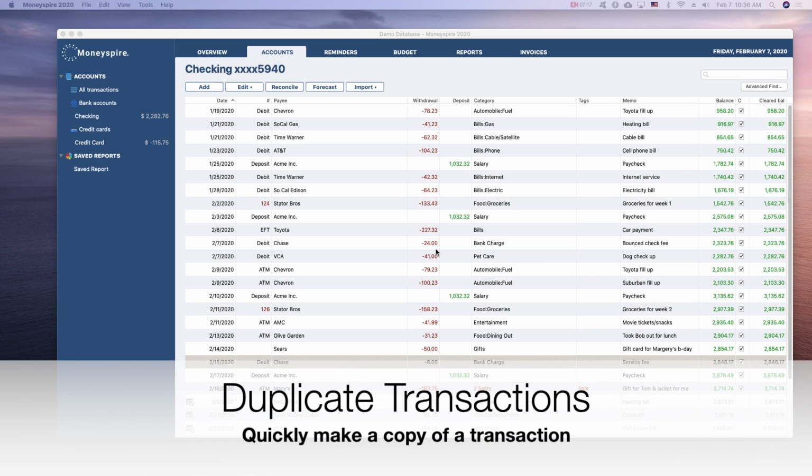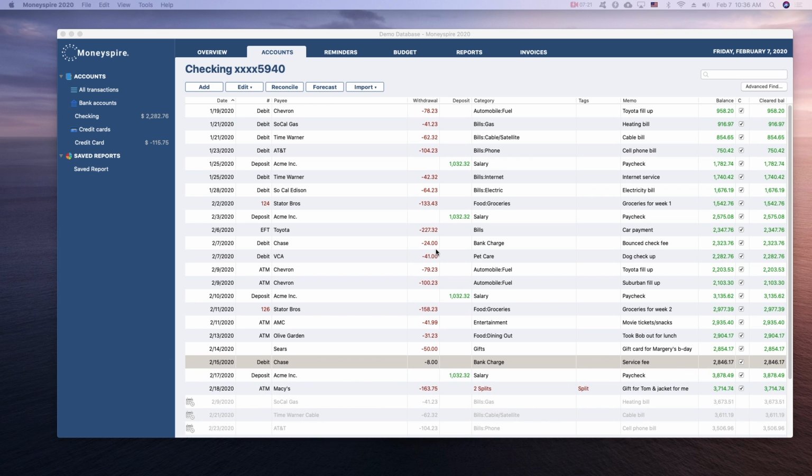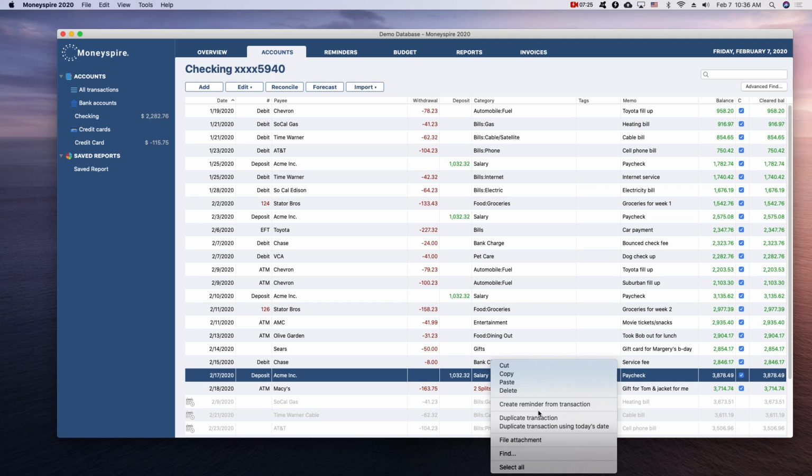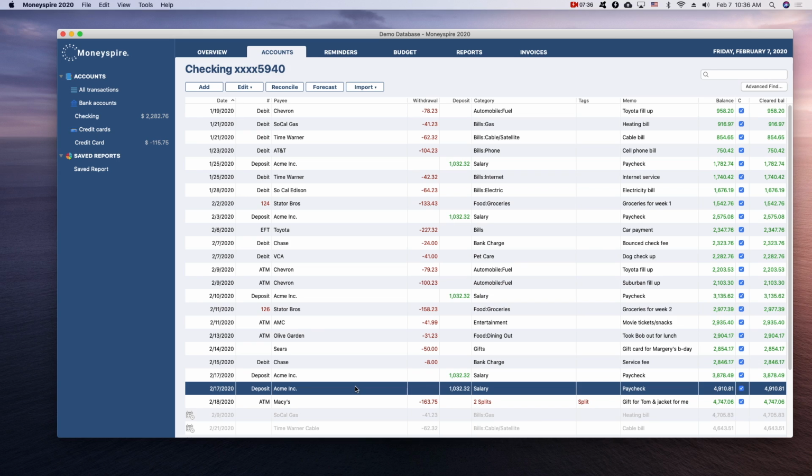Moneyspire lets you easily duplicate transactions so that you don't have to enter them manually. To do this, right-click on a transaction and then select Duplicate Transaction. Or you may also select Duplicate Transaction using today's date. In this case, we'll just select Duplicate Transaction. And now you'll see a duplicate transaction of the one you just selected. This comes in handy for recurring payments, recurring deposits, etc.